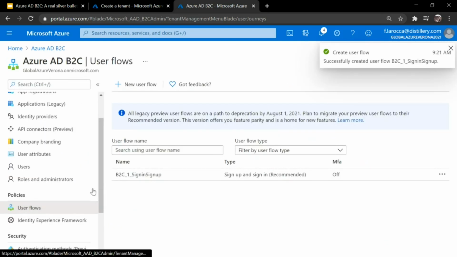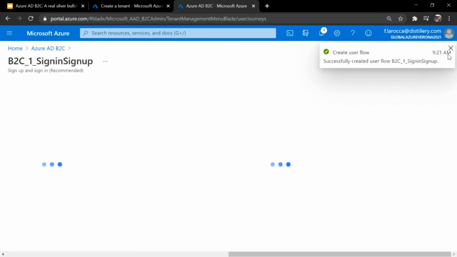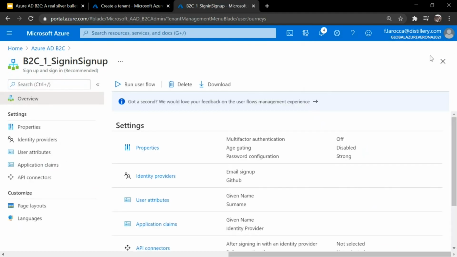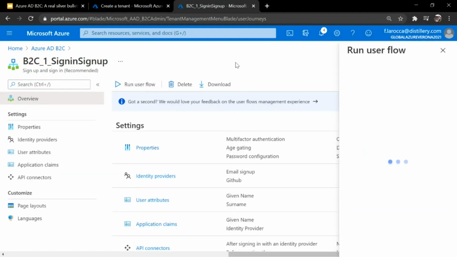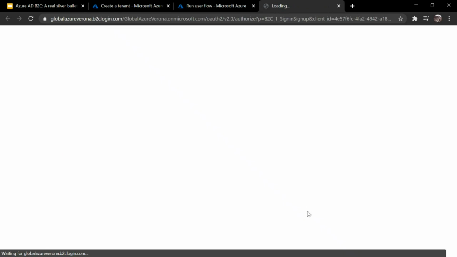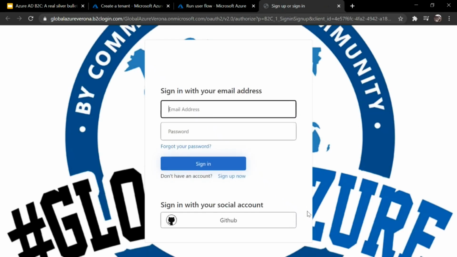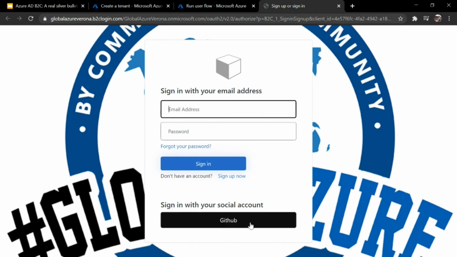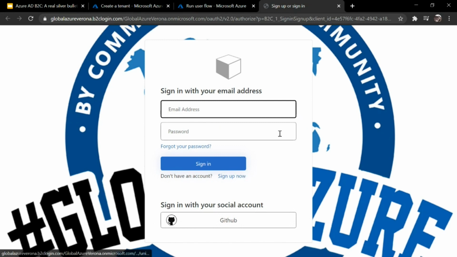Okay, there we go. Now, let me show you how this looks like. Let's run it. So as you can see, it's pretty simple. So I am ready to run the user flow. So let's see how it looks like. Amazing. Look, so we do have our email and password, our flow. We do have our GitHub integration. And we do have this background. This was previously configured because I wanted to give you some cool user experience.